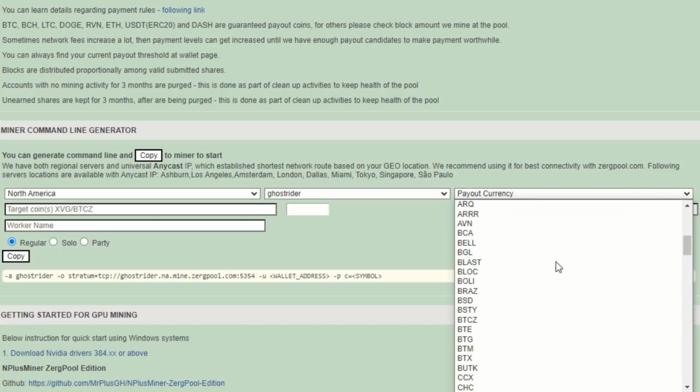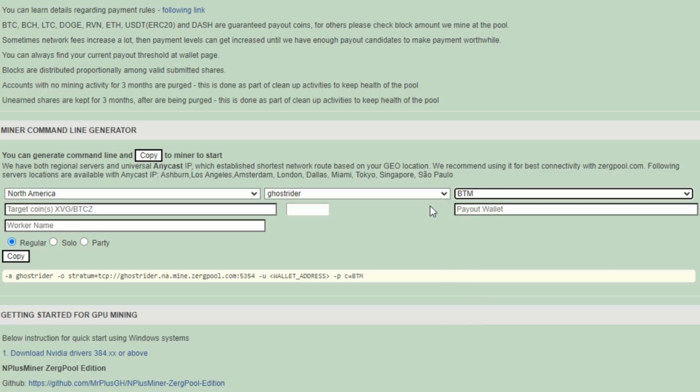But we're going to go with BTM in this case. So BTM, we're getting paid out in BTM here. Target coin, we're just going to pick BTM over here. It makes it easier. It'll select it there, but BTM. Then you enter your payout address. We're just going to copy our wallet into the miner itself, but this is everything we need now to set up our pool.